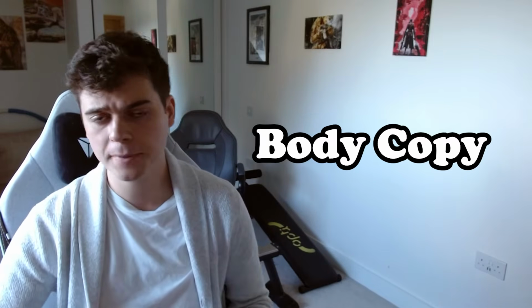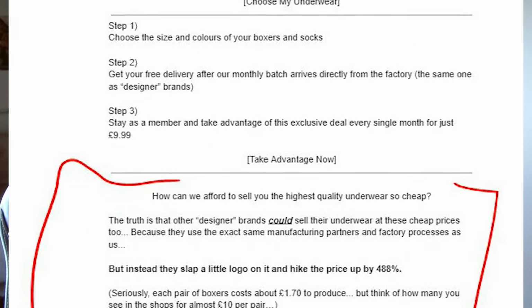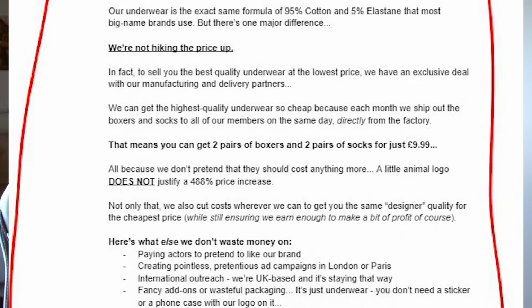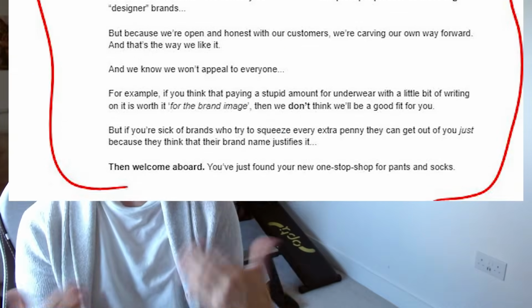Body copy. Now, we've spoken about copy. What is body copy? Well, body copy is copy that comes after the end of the lead, which I also explained later on. Body copy is often thought of as the point where you begin to focus on proving the idea that you have set up.